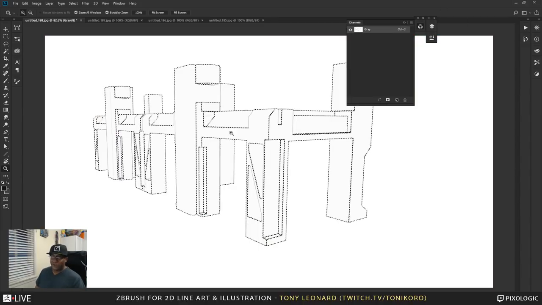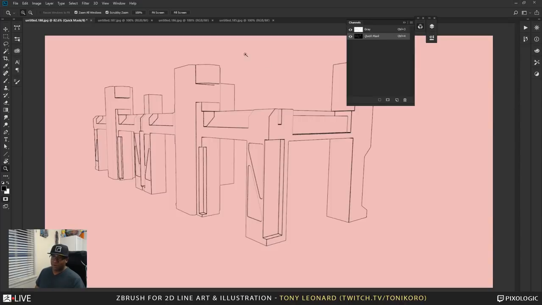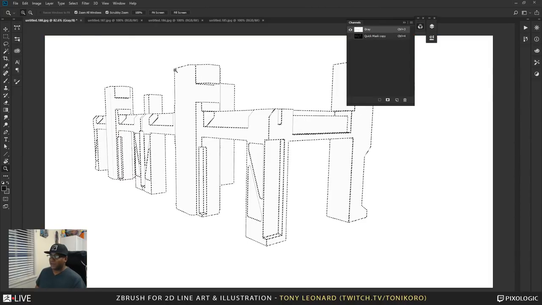So if you've ever had a selection in Photoshop, you hit Q, you can save things out or make a copy of the quick mask channel, so that my isolated mask of just the line art would be maintained, right? So I'm going to put this on the layers there. I have a layer icon. We'll make a duplicate of it. Then I'll hit Q again and come out of quick mask mode.